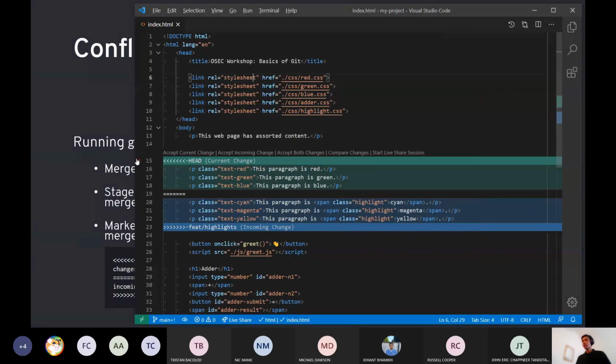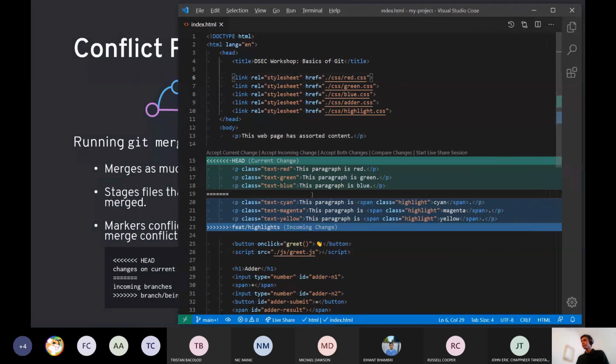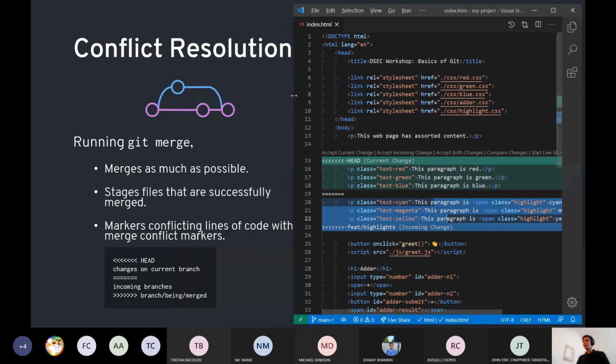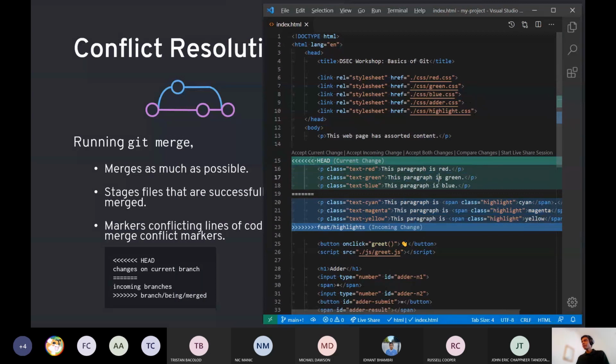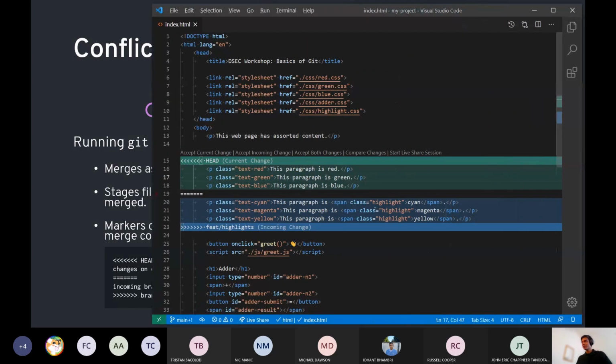Notice that git automatically adds this marker, so that's what this is. The top half of the marker says this is what's on the current branch, and the bottom half says this is what's on the branch that's incoming. So in this case, it's feat highlight. On the current branch, we changed our paragraphs to red, green, and blue, and up here we highlighted paragraphs. So we'd obviously see both versions of the code here.